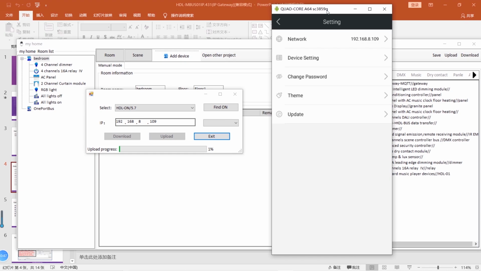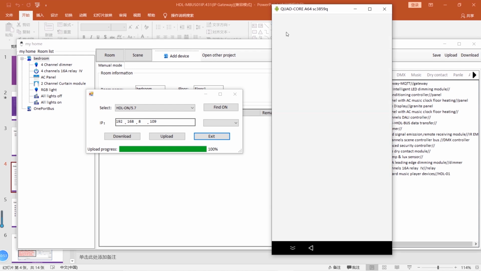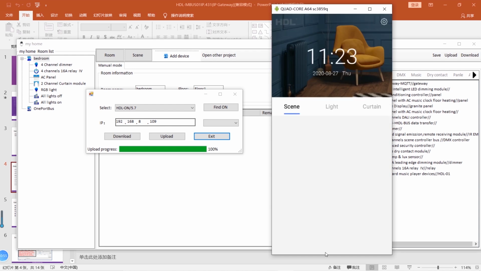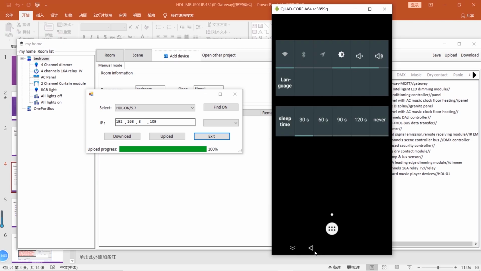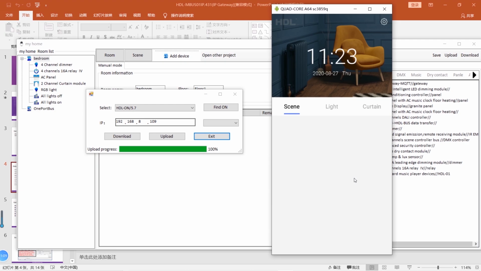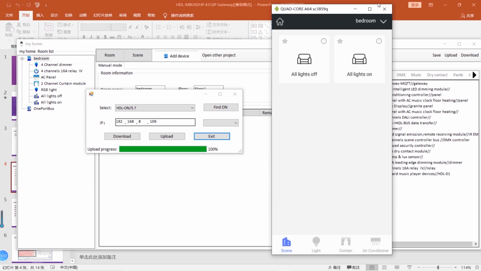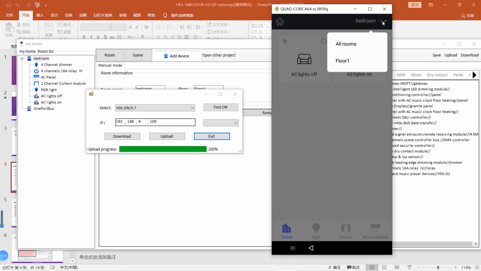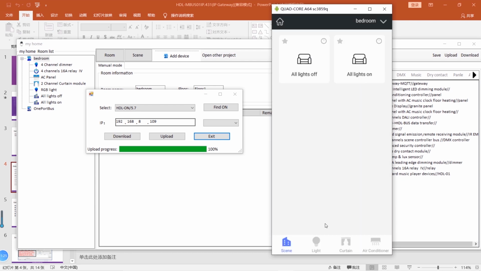Okay, wait a moment for the upload. After finishing the upload, you can restart the S5.7 panel, or you can go back here and then enter again. So it will refresh the data. Move from right to left. Go here. You can see there is the bedroom. Floor 1 has the bedroom. Okay, it has the scene.